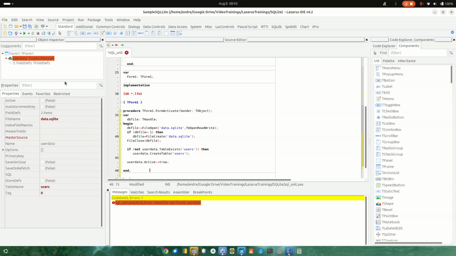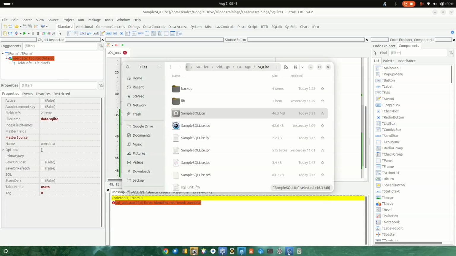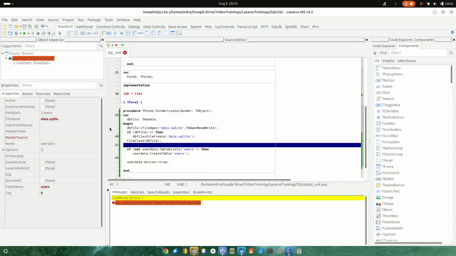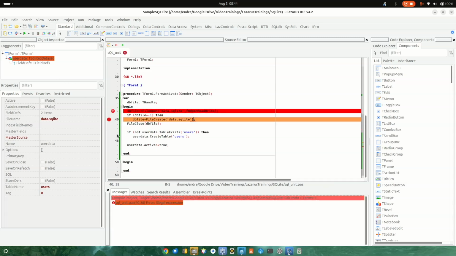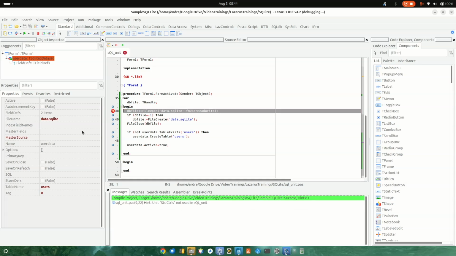Okay, so let's save the file and test run it. So just to go back here, we don't have the SQLite data set. Here we can go through the file step by step if you want. So let's come here. Okay, so we are at this line. So let's go through.